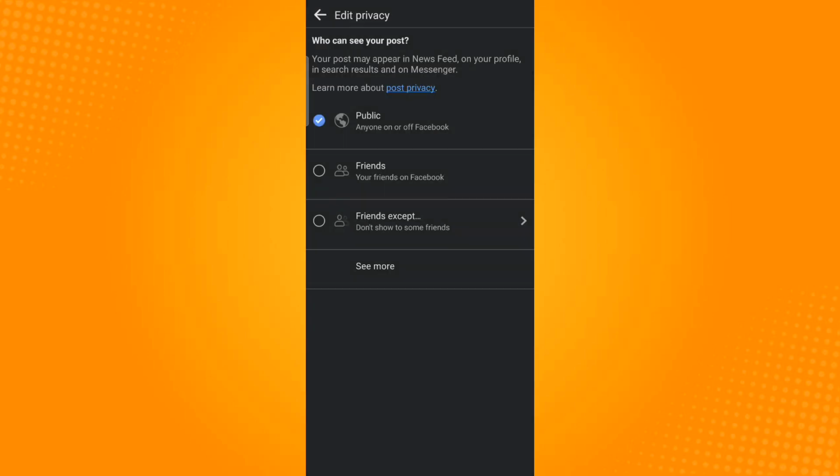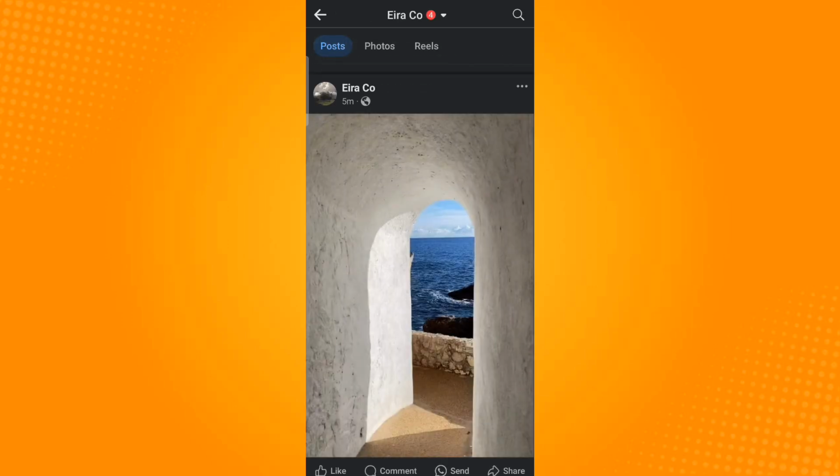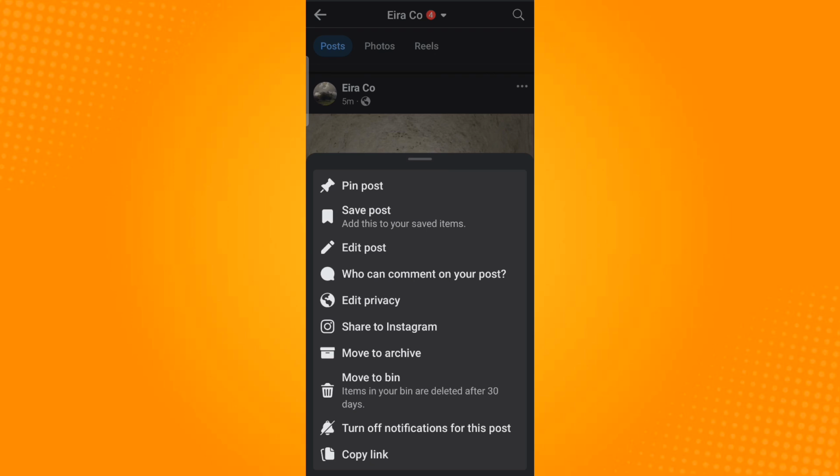And make sure to select Public, as you won't be able to disable the comments if you don't select this setting. Once done, go back, and then tap the three dots or the ellipsis icon again, and you will see this option, Who can comment on your post. But if you don't see this option after selecting Public, refresh the page, and this will appear.